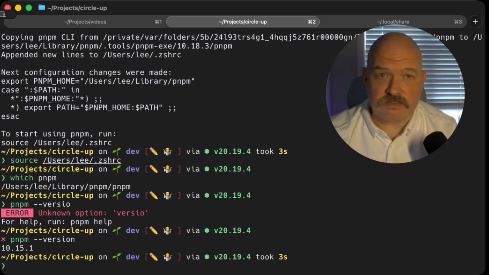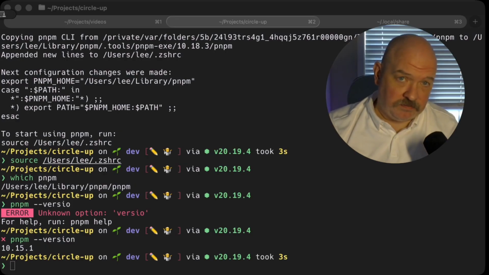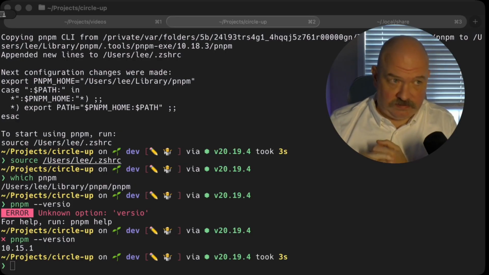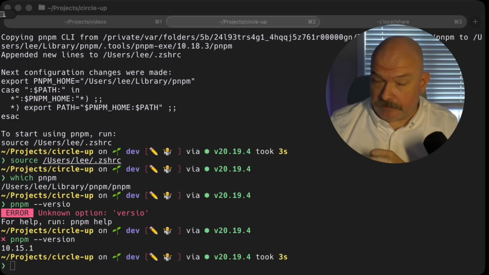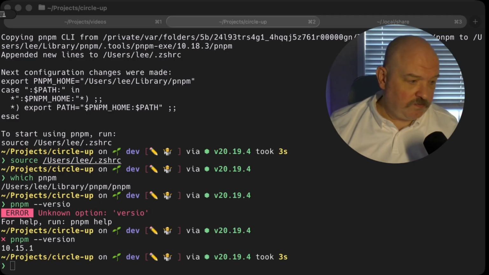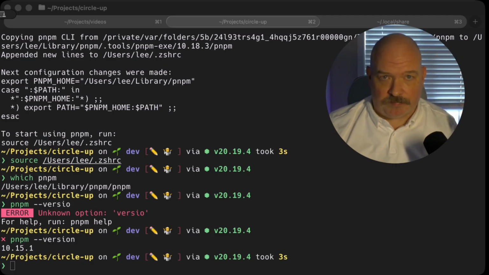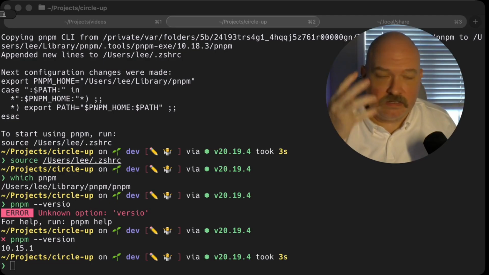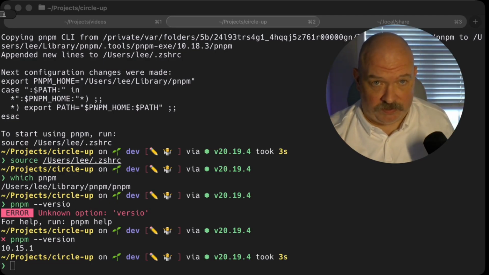We got PNPM installed. Now, you can keep NPM running for compatibility with other old projects, especially if you're working on a team. And you can have these running side by side. It's totally fine. You can even have it to where you can build it both ways on the same app. That's what you saw earlier on my Circle Up app. You saw it running both ways.